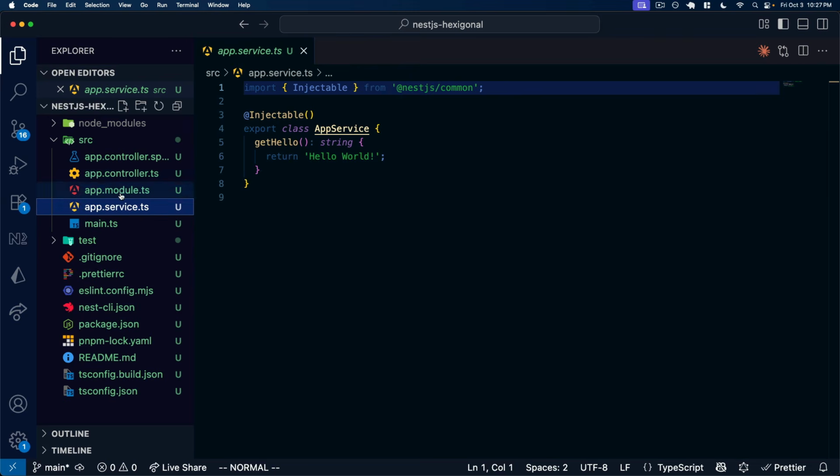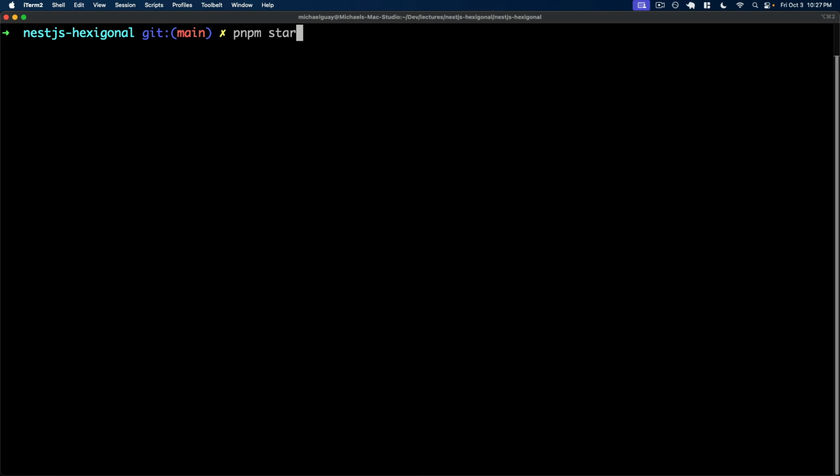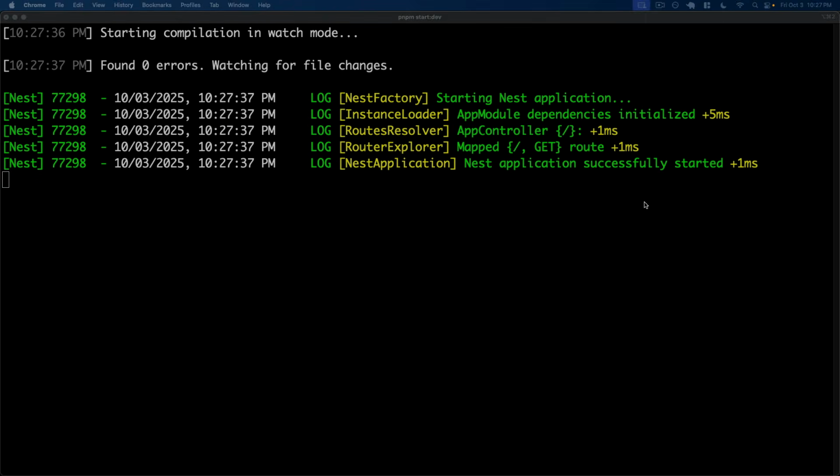We can also go ahead and run in the terminal npm run start:dev to start up the development server. And so this will go ahead and start up the NestJS application, listen for any changes we make, and then we should be able to navigate to localhost:3000 where our server is listening by default and see our Hello World stub string.